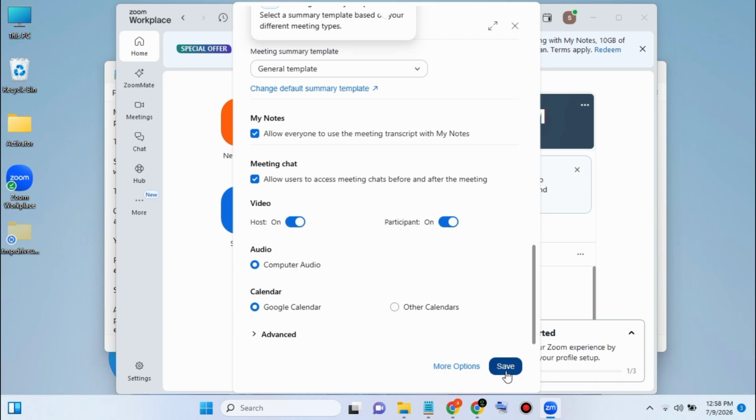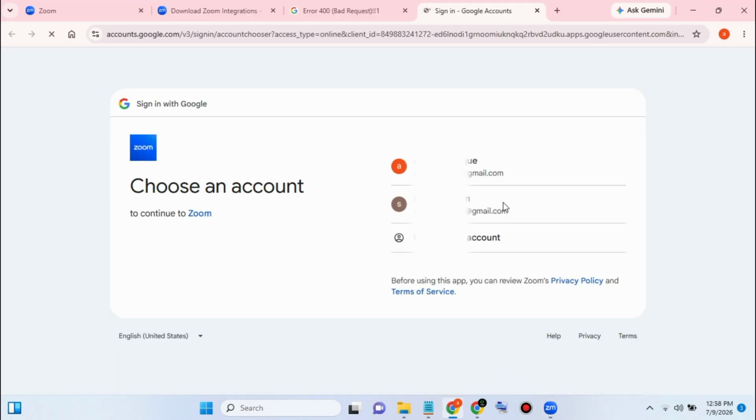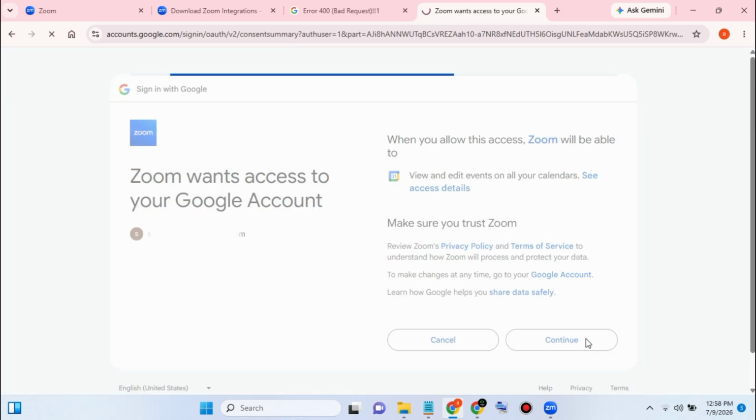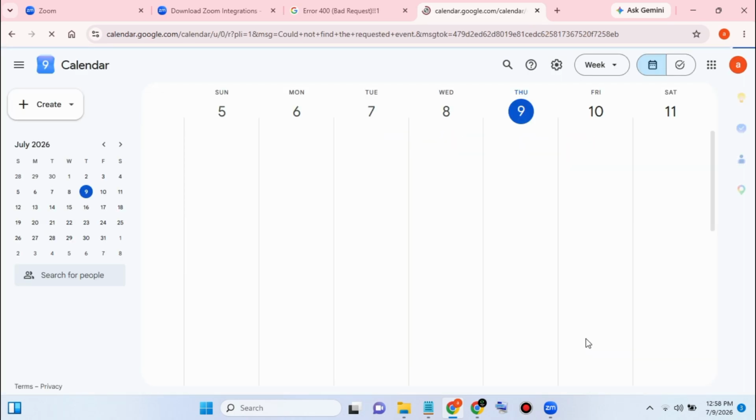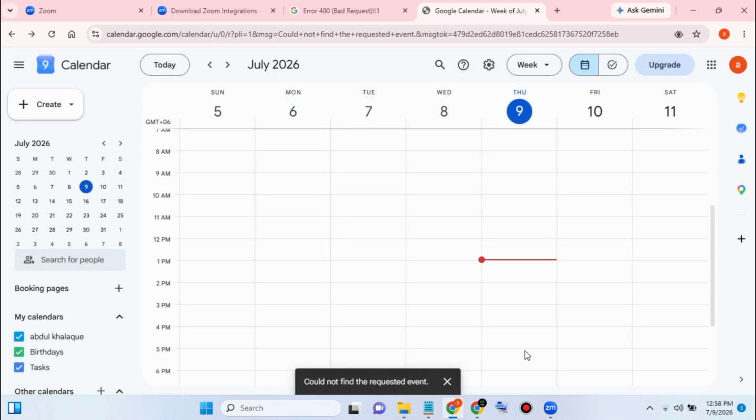Once everything looks correct, click Save or Schedule to create the meeting. Zoom will add it to your meeting list and may also offer to add it to your calendar. Connecting Zoom with your calendar can make it easier to keep track of upcoming meetings.